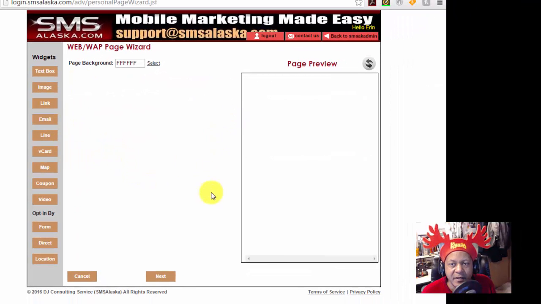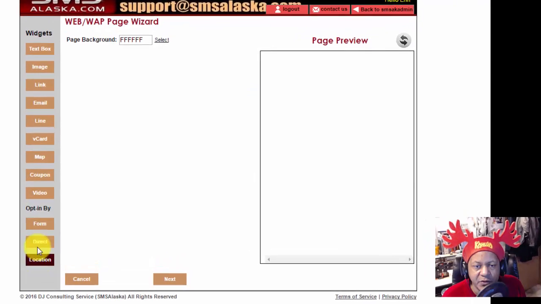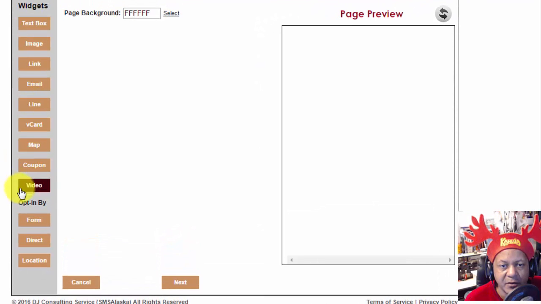And what you're seeing here is the web page wizard. Now, along the side here are all the tools you can use to make your landing page. So here's what we got going on. You can create text boxes, then you can put your pictures in there. If you had a link to another website or something, if you wanted to collect an email address, this just puts a line in the graphic.